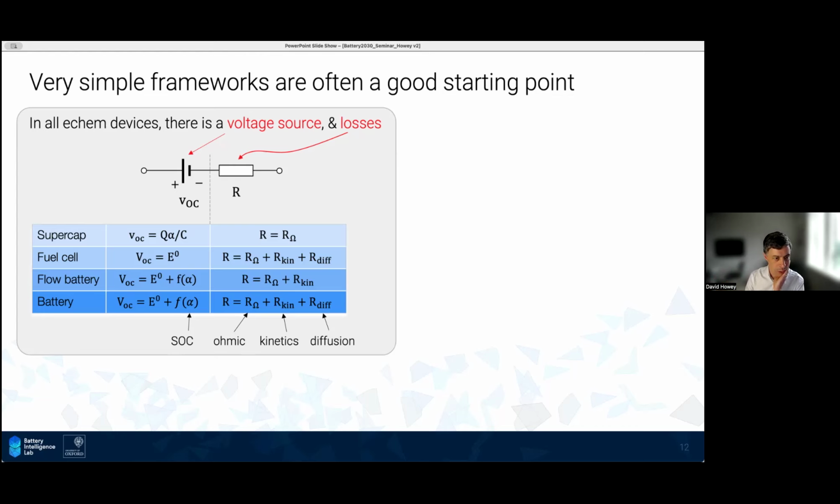So, for example, I won't go through these in detail, but for a supercapacitor, fuel cell, etc., the voltage source is defined through these equations. In some cases, it varies with state of charge, for a battery, for example. In a fuel cell, the thermodynamic voltage is basically fixed, ignoring pressure and temperature variations. And then the resistance, if you like, represents all of the other stuff that causes a voltage drop when we start to pull current. Battery is a good example. Here we've got ohmic or ionic losses, and then kinetics, the reaction, and then some diffusion-related stuff.